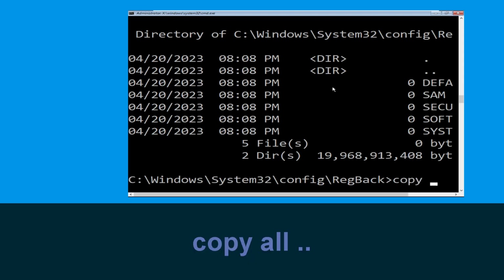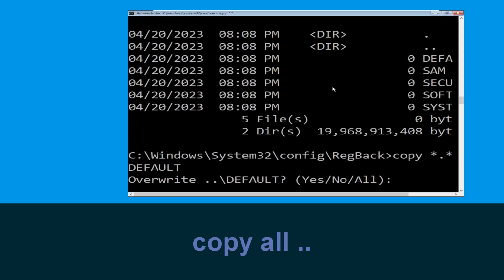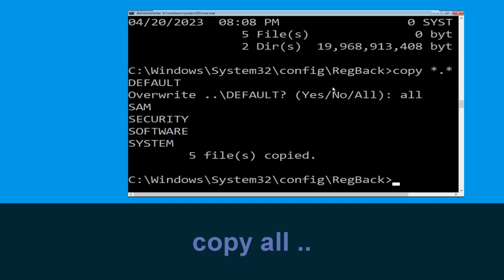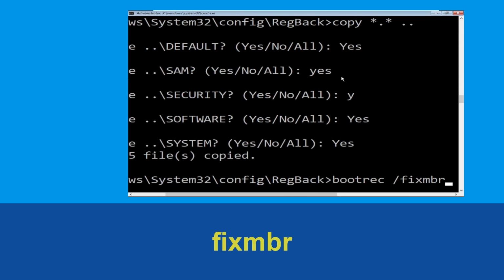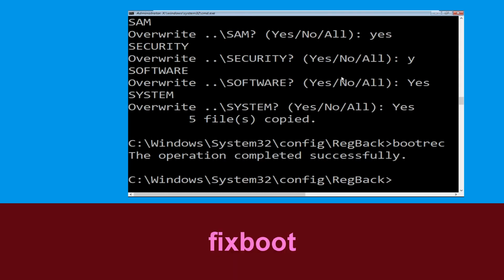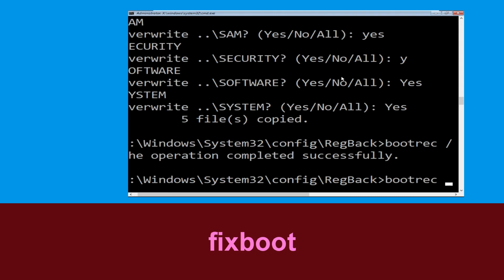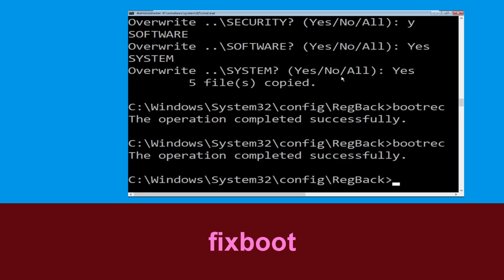Now execute this command. Type in copy * and then hit enter. After that, type all and again hit enter to execute the command. Type in bootrec /fixmbr and hit enter to execute the command. Now type in bootrec /fixboot and simply hit enter to execute the command.